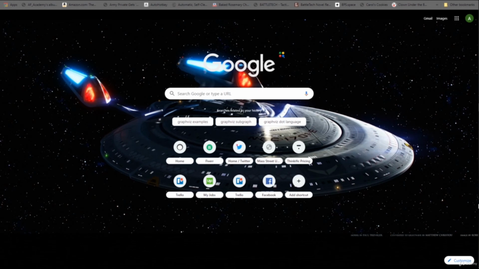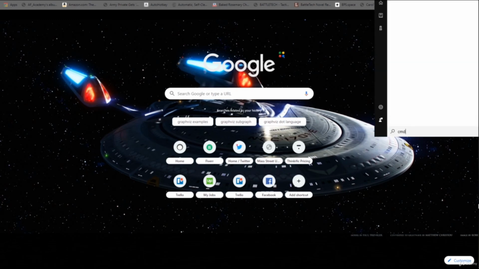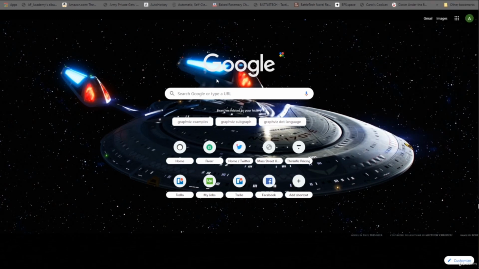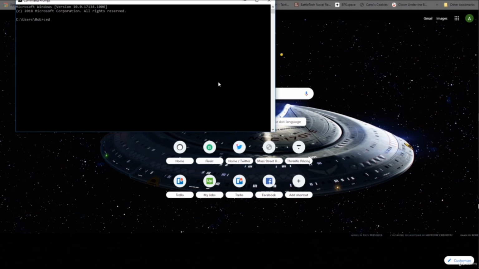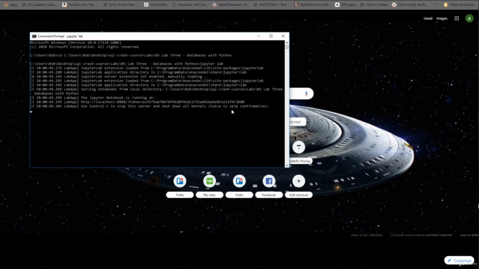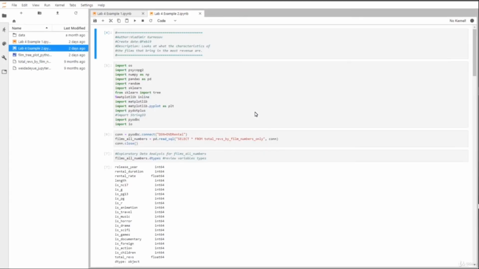Jupyter Lab doesn't have a shortcut to launch it, so you have to do it via the command line. So open up whatever command line utility you use. Once it's open, change directories to Lab 3 in your class folder. Once in that folder, type Jupyter Lab. It may take a bit to start up, so pause the video if necessary. Since it has detected existing notebooks, this is where you start.